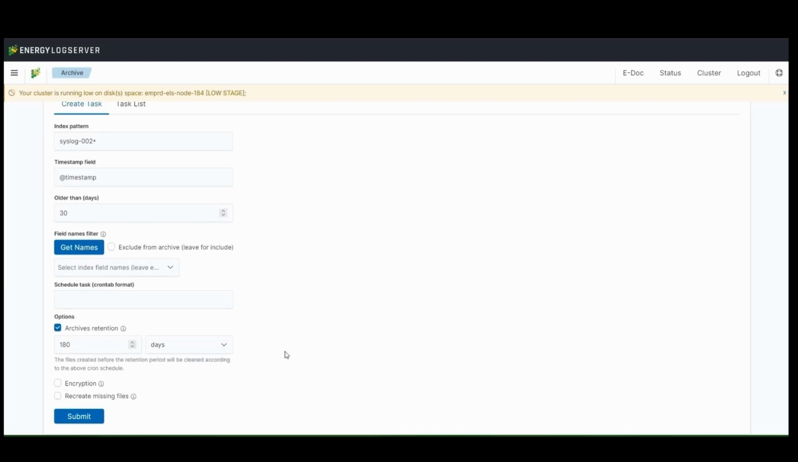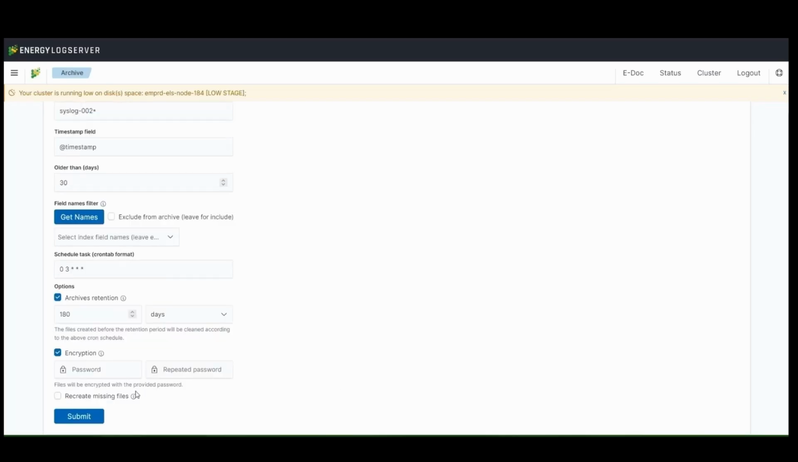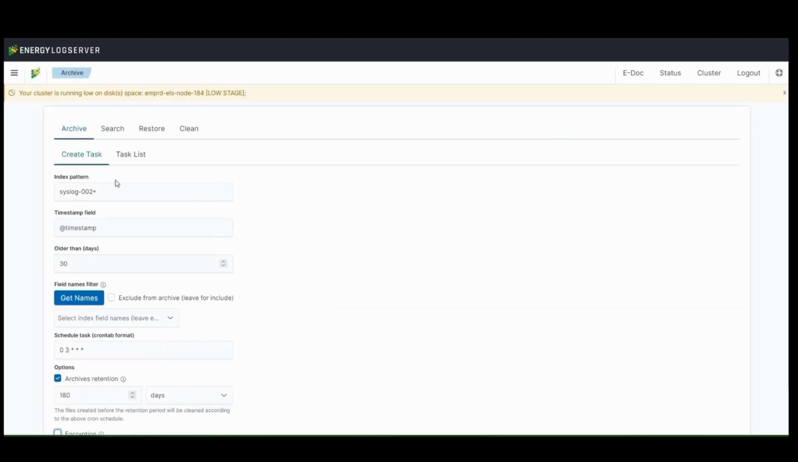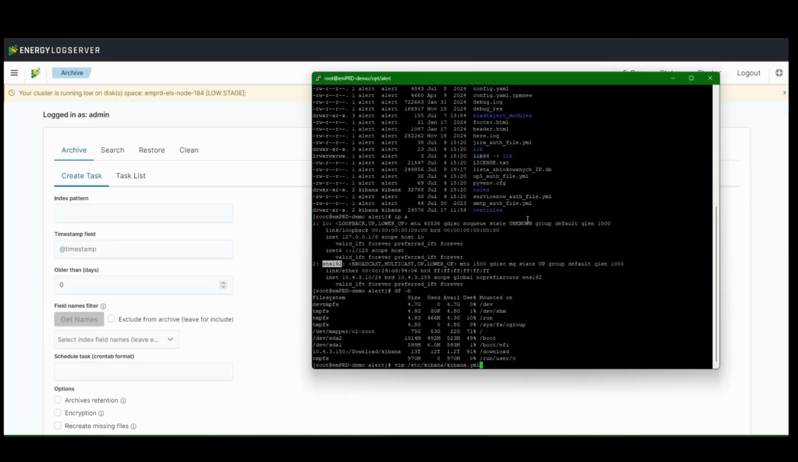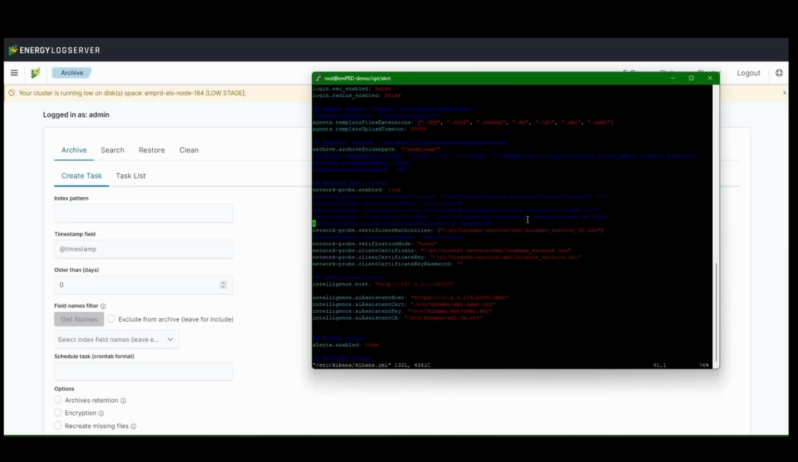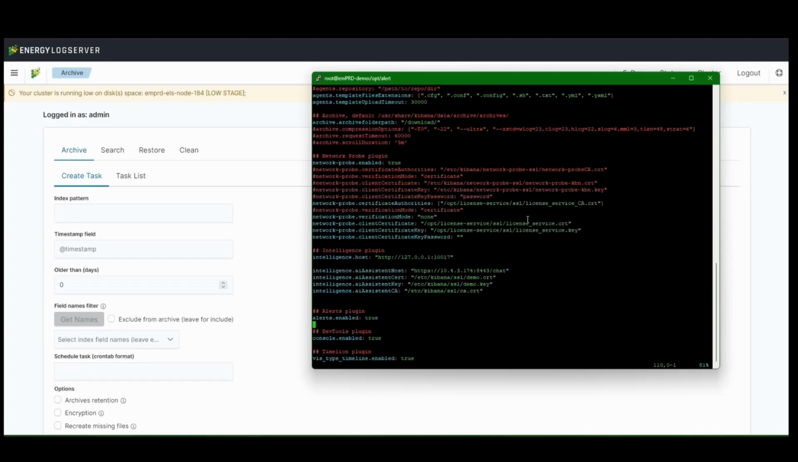So you see the archive task there is dependent on the index pattern. Again, syslog 002. So they're taking tenant number 2's index and they're keeping them for 180 days in the archive. It's not removing the data, it's copying the data to the external storage. In the Kibana file, you have the archive configuration.